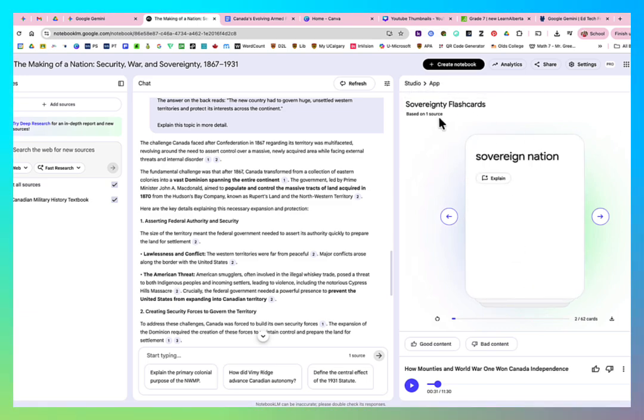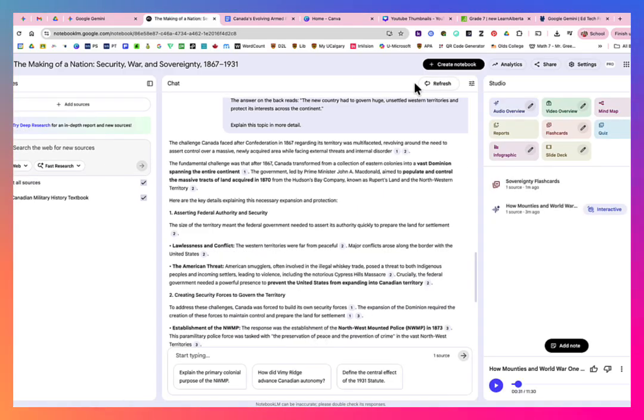So to get back to that other screen, let's hit the Studio button. And let's have it do one more thing for us. Let's have it construct a slide deck for us based off the sources. So we'll give this a couple minutes to create that for us as well.